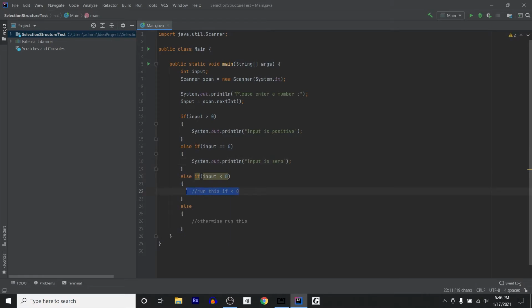And if it's less than 0, we'll send a message that says the input is negative. And our else, all we're going to say here is something went wrong. Because if we get a number that is not positive, not negative, and not 0, something crazy is happening. So let's run this and test it out.